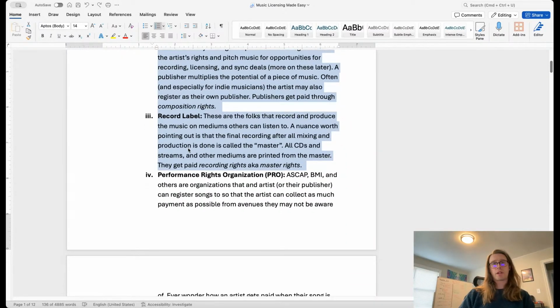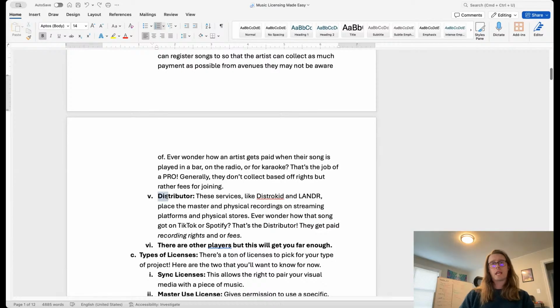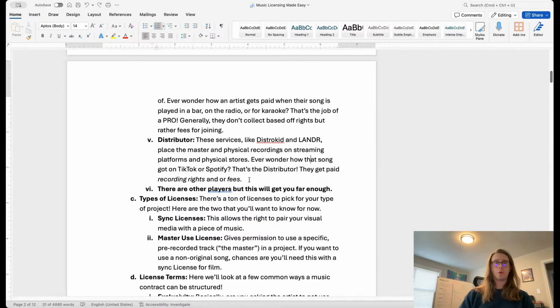So artist, publisher, record label, performance rights organization, these are tracking who should be paying you. And then the distributor is actually who's putting your music out on the market. Cool. So now we have that.